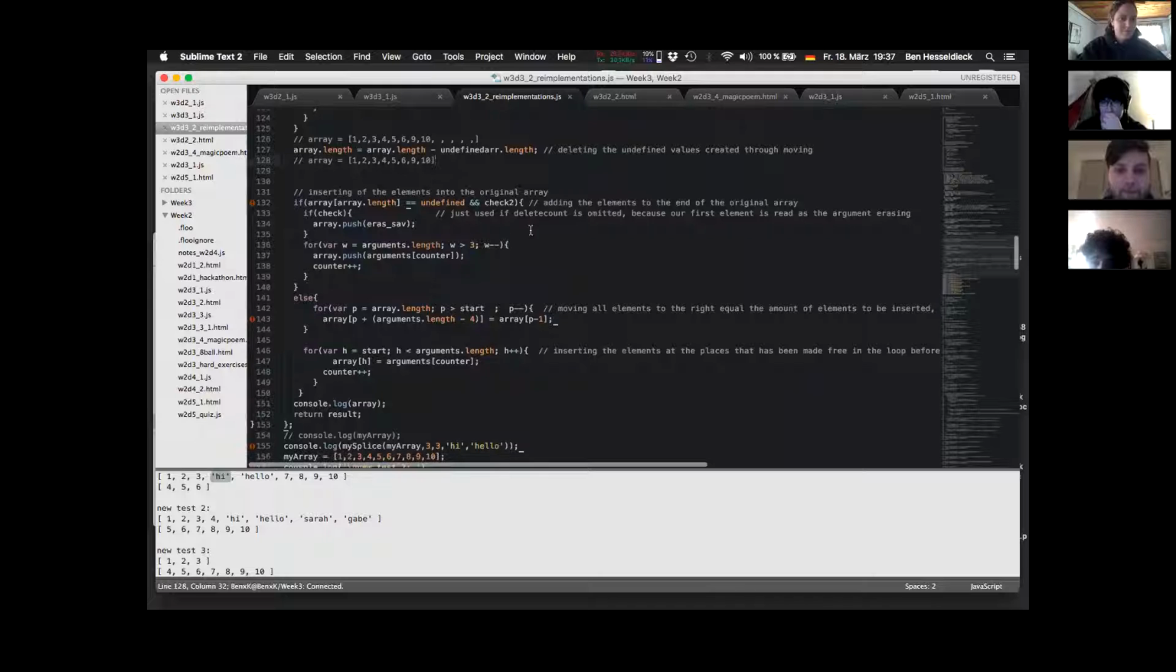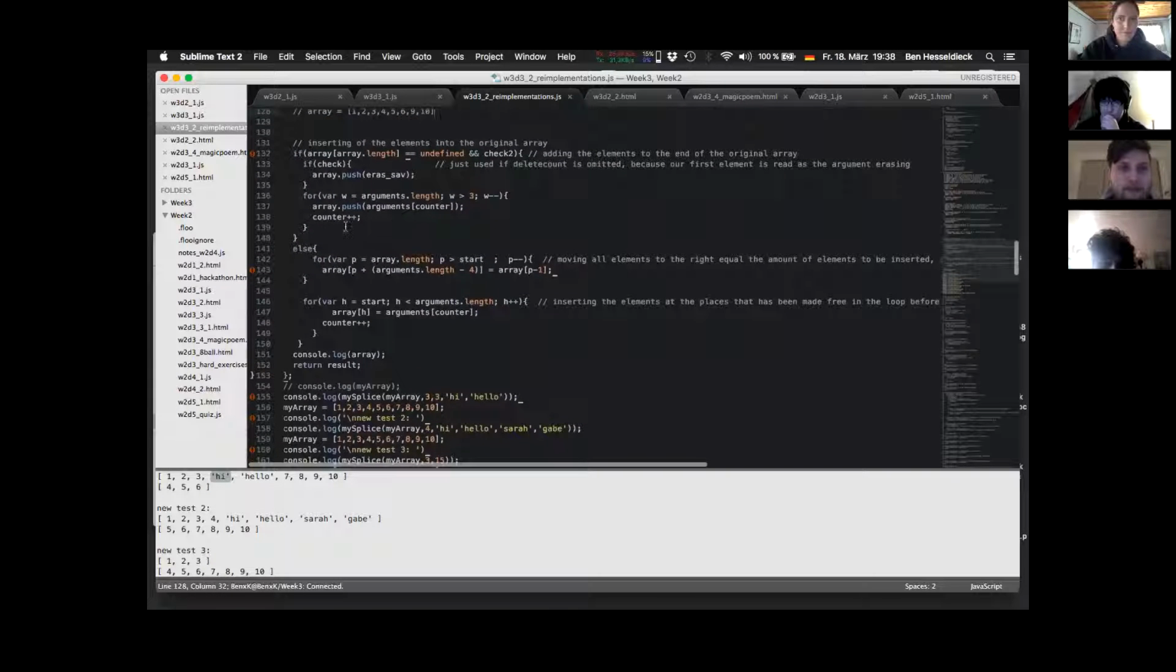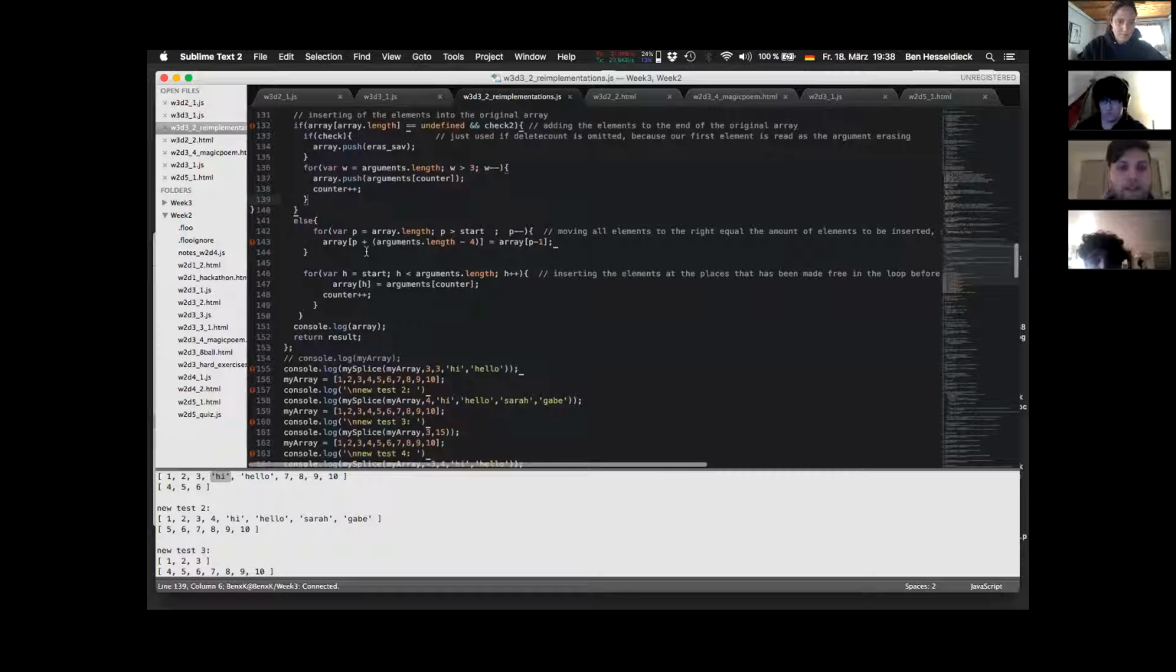But then we want to insert our elements after our start point. So we just go into our array, and we have to make some space. So this is a special case if somebody doesn't delete elements or just doesn't define the delete count. So we keep that outside, but we go into what is happening when we just want to insert some arguments.